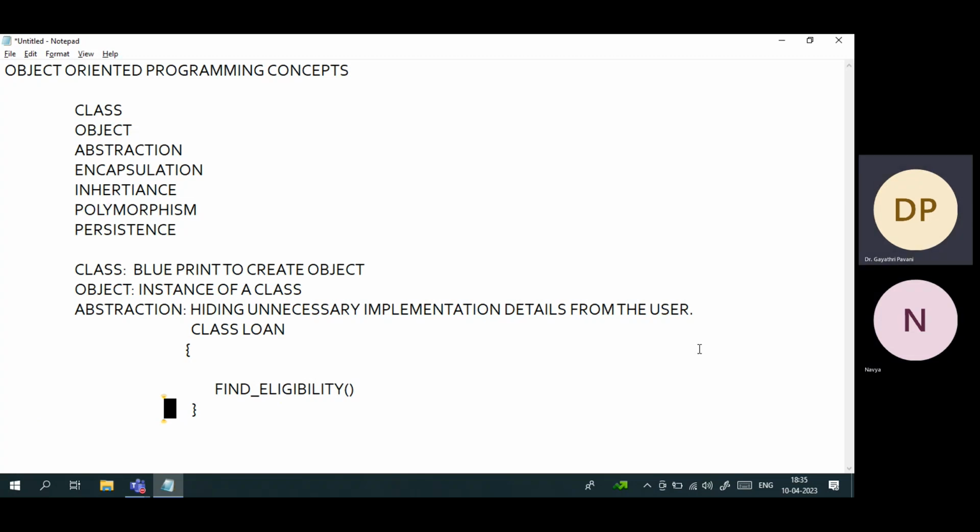So what I am saying to my client is, you just click on this button called find eligibility. Internally, some code will run and it will tell whether the customer is eligible for a loan or not. Now, as an end user of my project, you need not understand what will happen when you click on that find eligibility button, how much code I have written, what code I have written. It is not at all required for the end user.